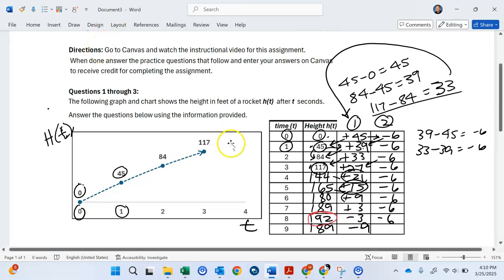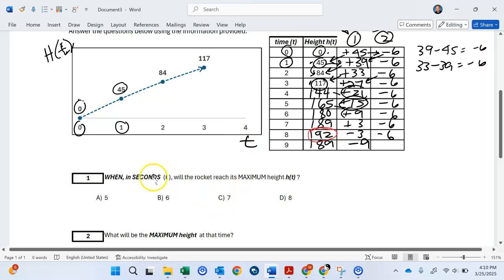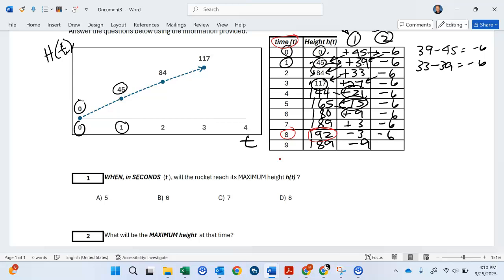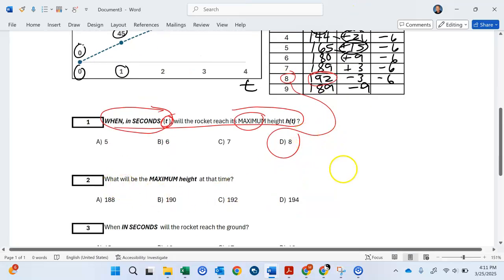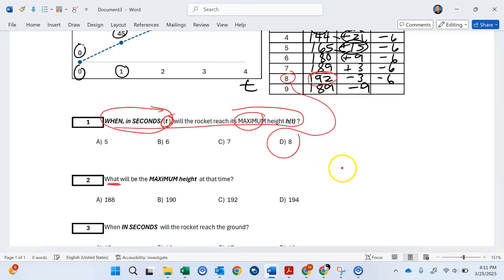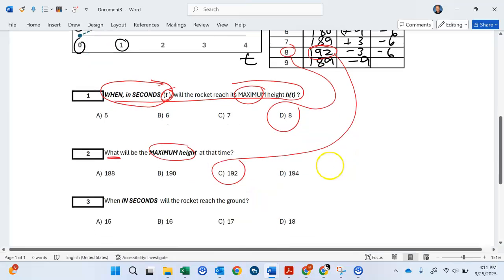So now we can start to answer questions, right? When in seconds, and that happens in time at 8 seconds. So when in seconds will the rocket reach its maximum height? This is asking for the time, not the height. So we already see over here that it's 8 because this is the maximum height, okay? What will the maximum height be? Now that's asking for the height. So we have to find out that that's 192.